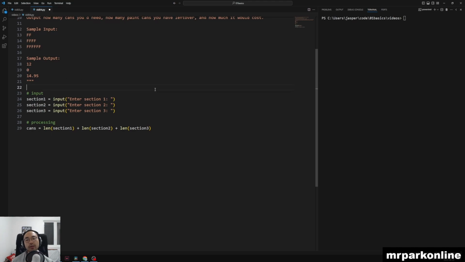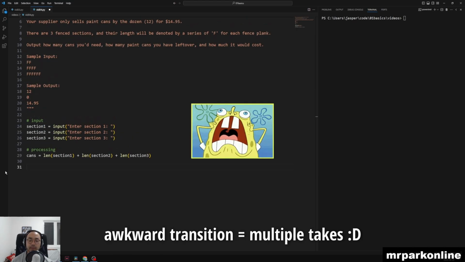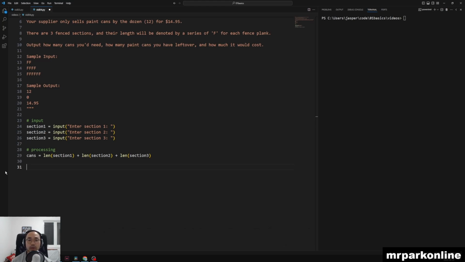Now we need to try to figure out how many leftovers we have. That means we need to calculate how many boxes we are buying. So to calculate the number of boxes that we would need for our project, this is the following calculation. What we're going to do first is set our variable boxes to be equal to cans divided by 12. We want to see how many 12 we can put into the number of cans that we have collected and calculated. But what we want to do is use a ceil function to round up.